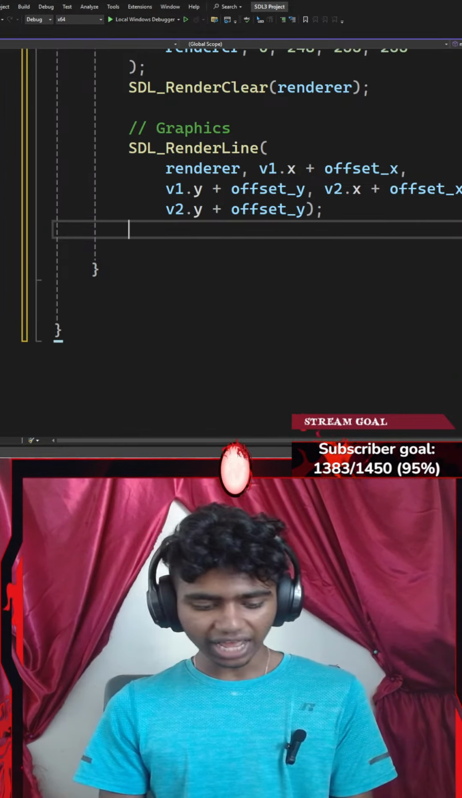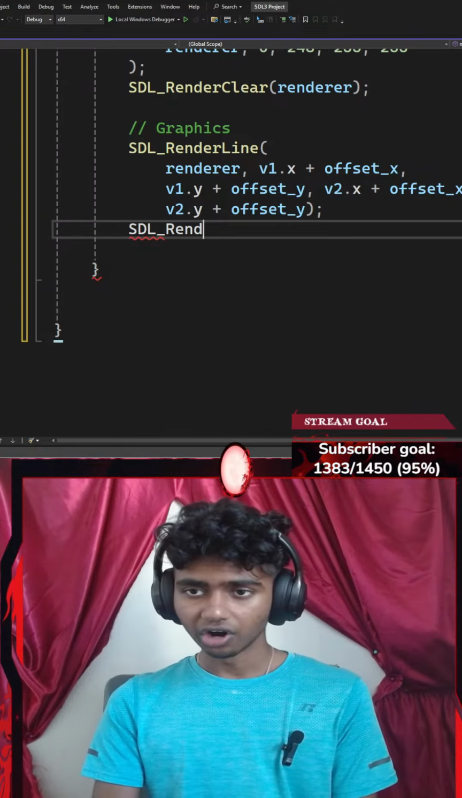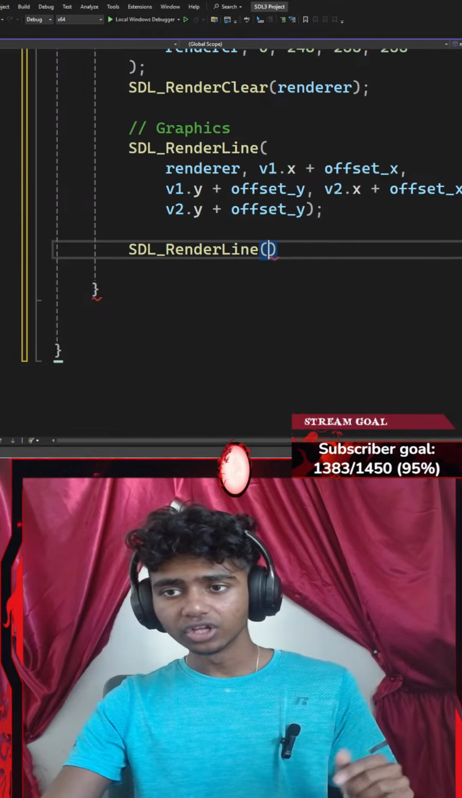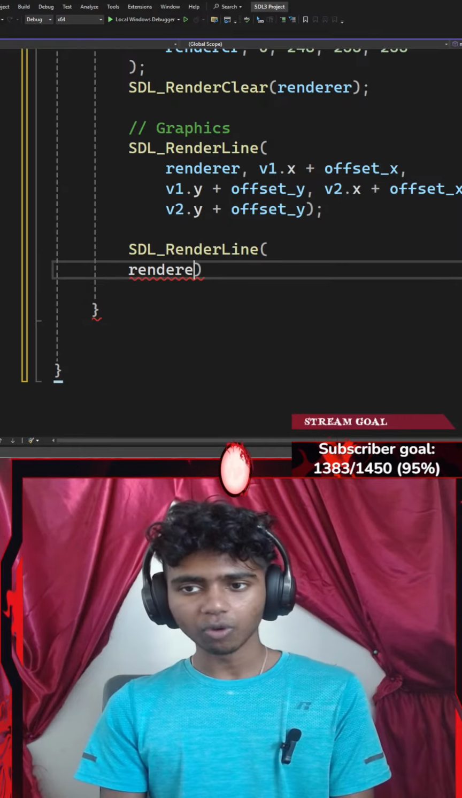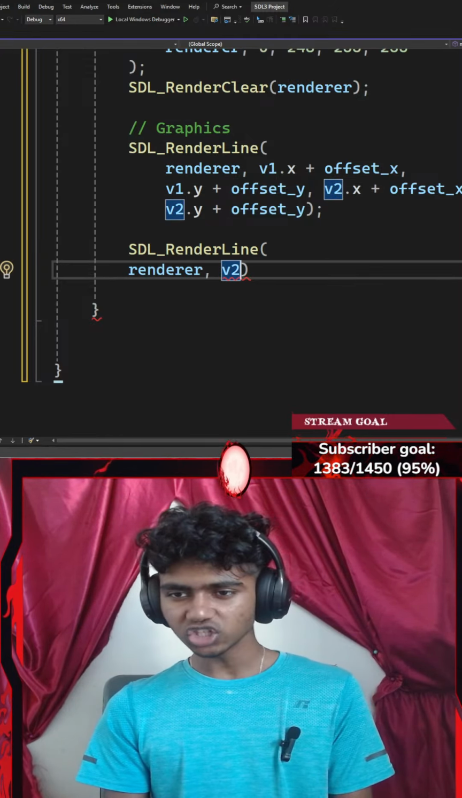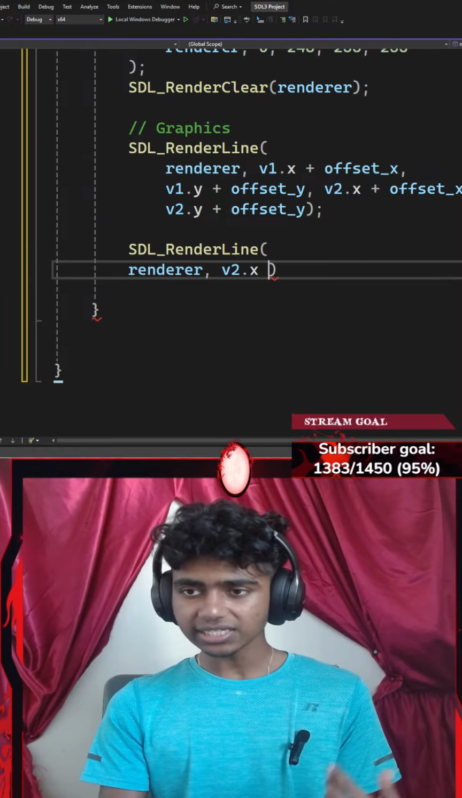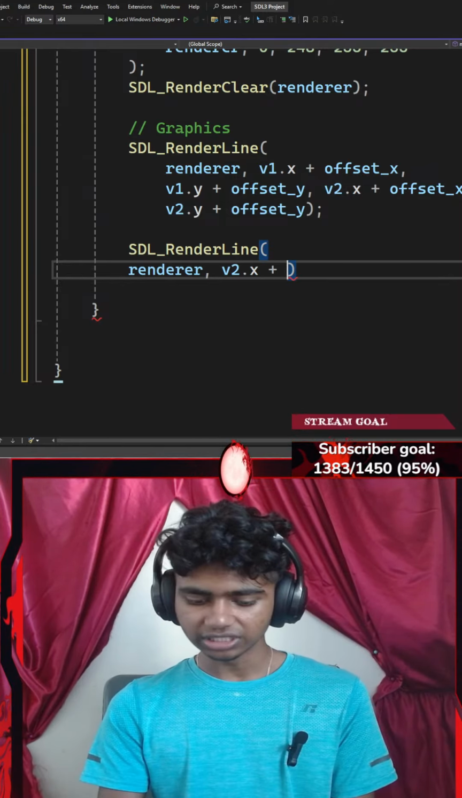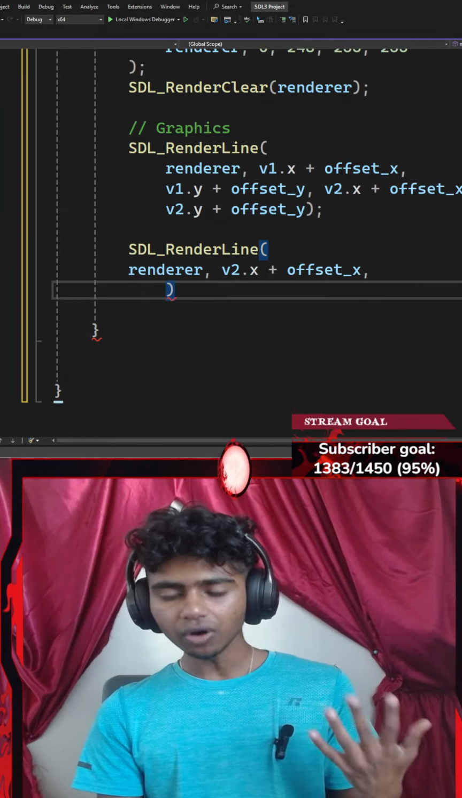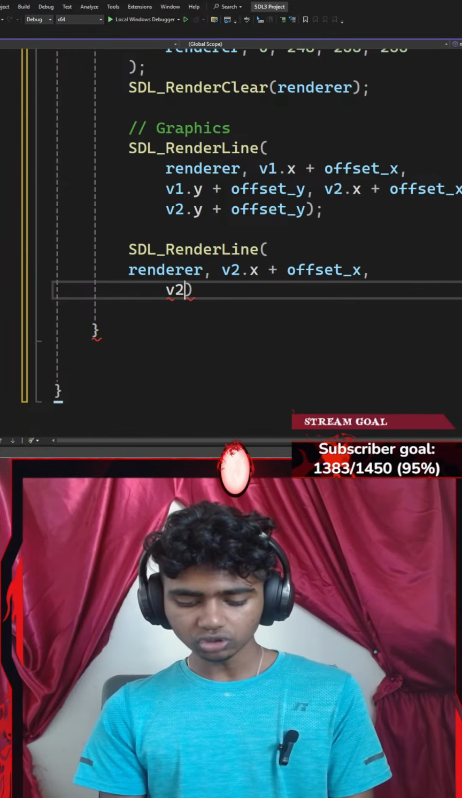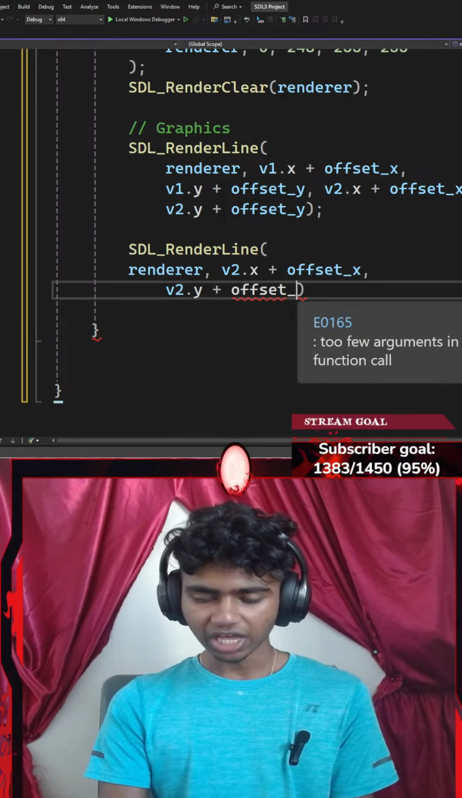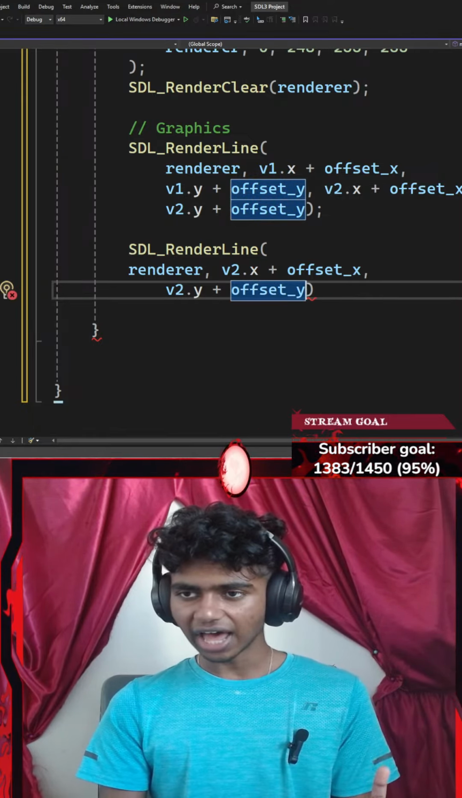That said, let's go ahead and do something like SDL underscore render line with a pair of parentheses. I'm going to render my second line right now. So I'm going to go in a new line. Firstly, I'll require my render parameter. Secondly, I'll go with something like v2. Okay, so my vertices 2 dot x-axis plus my offset x, I'll go with offset underscore x-axis. Okay, and then let's go with a comma now. I'll go with my vertices 2 dot y-axis is gonna increase by my offset y, offset underscore y-axis, and then I'll add another comma.